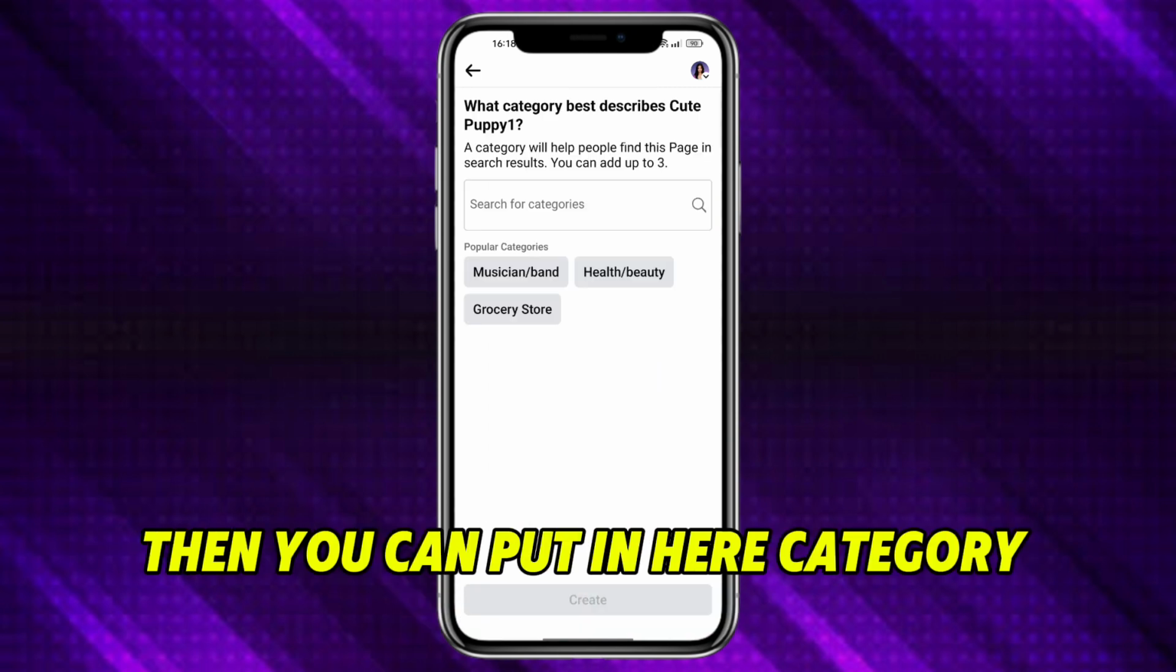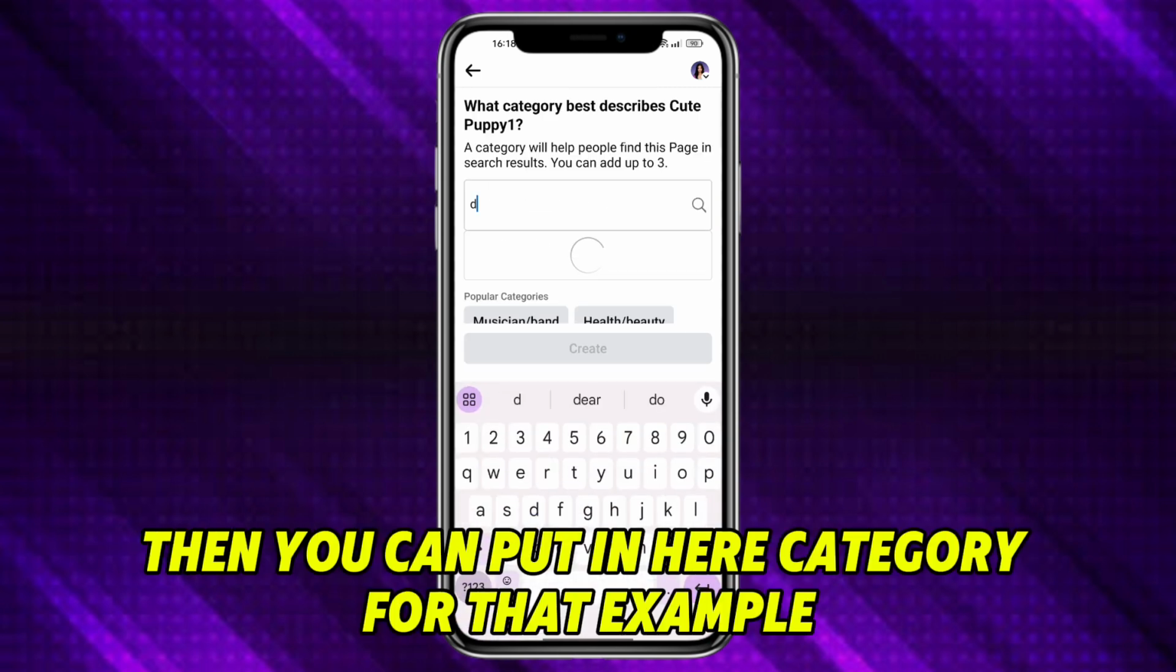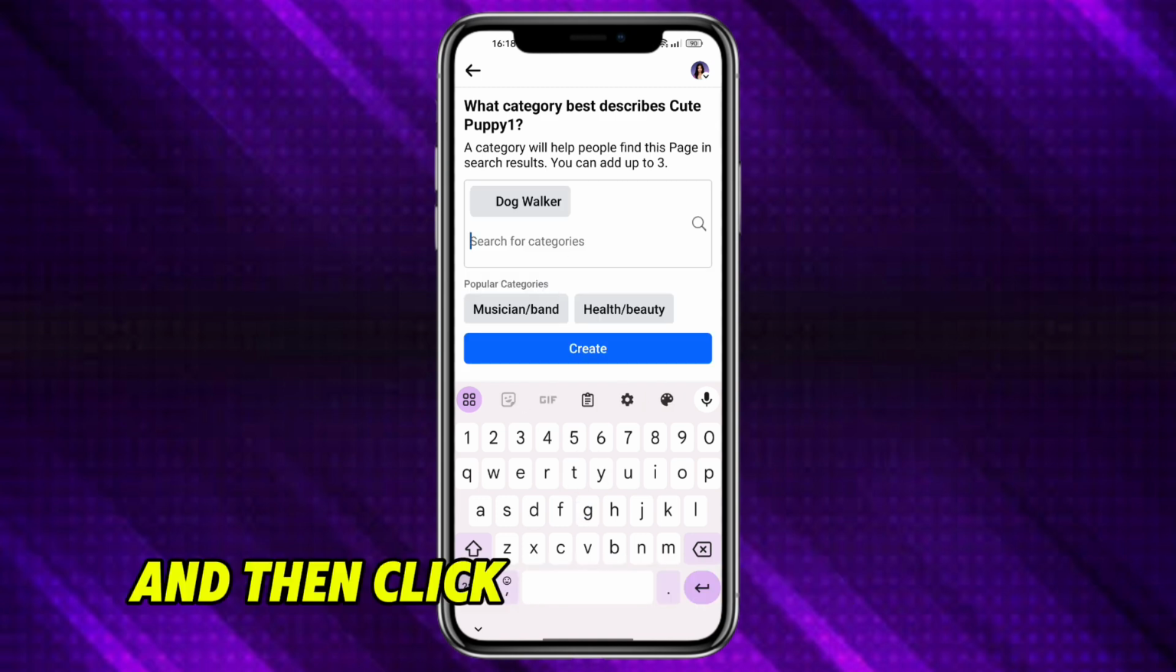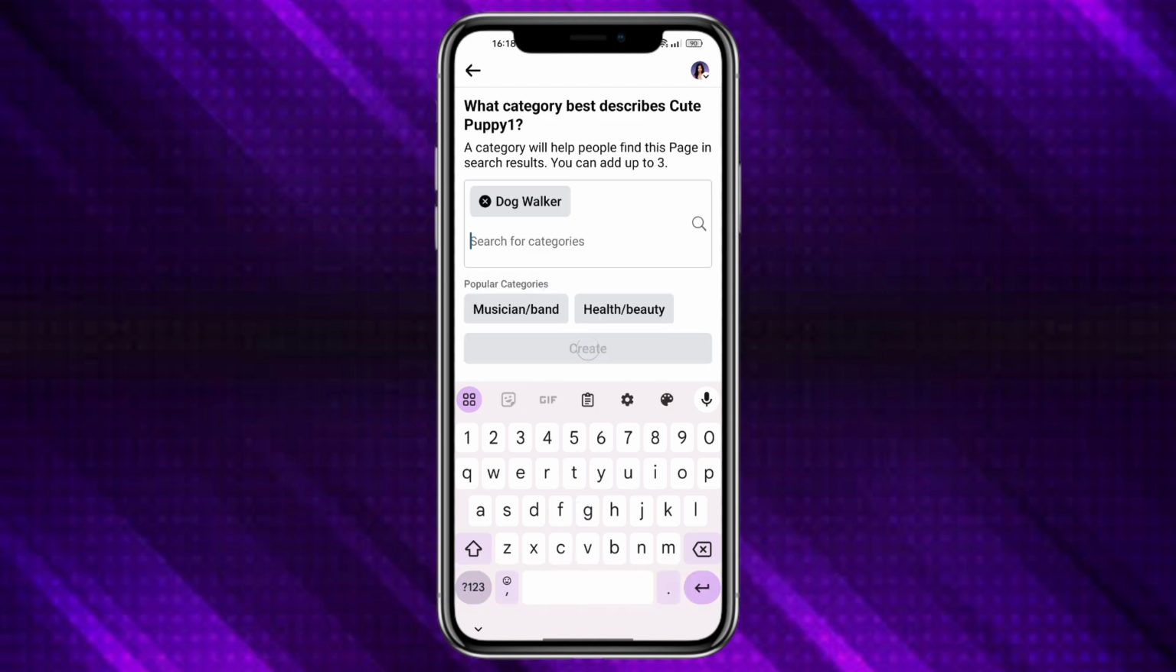Then you can put in here category for that. For example, let's put in here dog, and then click on create right here.